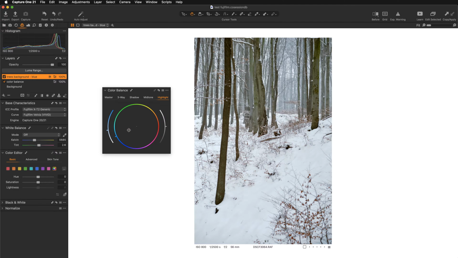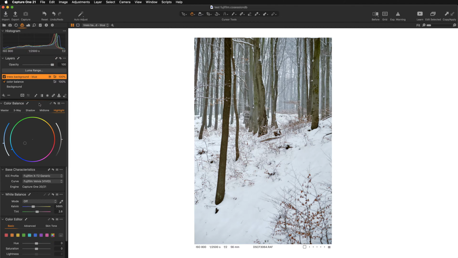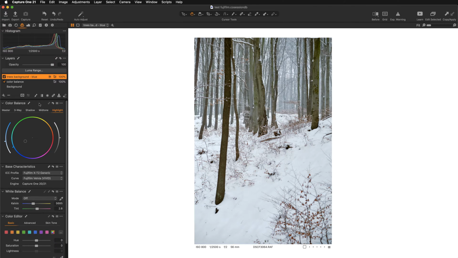So immediately after this adjustment, the image got way cooler. So this is before and this is the after. It's a very subtle difference, but I'm sure it makes the mood way more wintry. The image feels way more sort of frozen. So our color grading is in place. Let's just see the image before and after. Now it's time for some final adjustments.